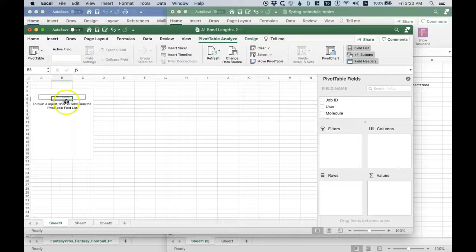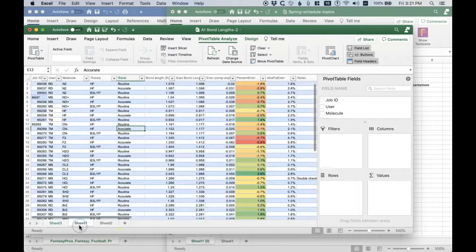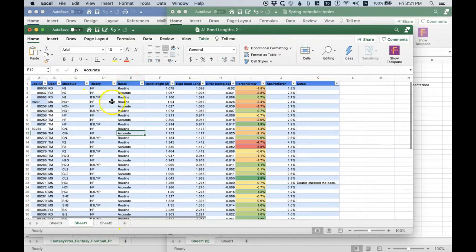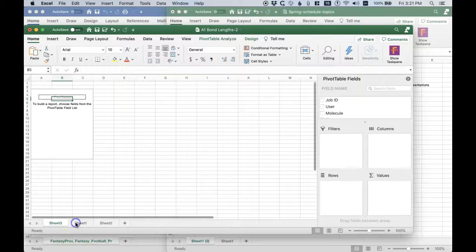So this is a pivot table now. It's being called pivot table 3. And to build a report, I have to choose my fields here. Whereas what we had before, there are all these different ways we could have arranged the data. We could have put the different theories in different columns and things like that. We could have analyzed this data in all sorts of different ways, and this gives us a really easy way to do that.